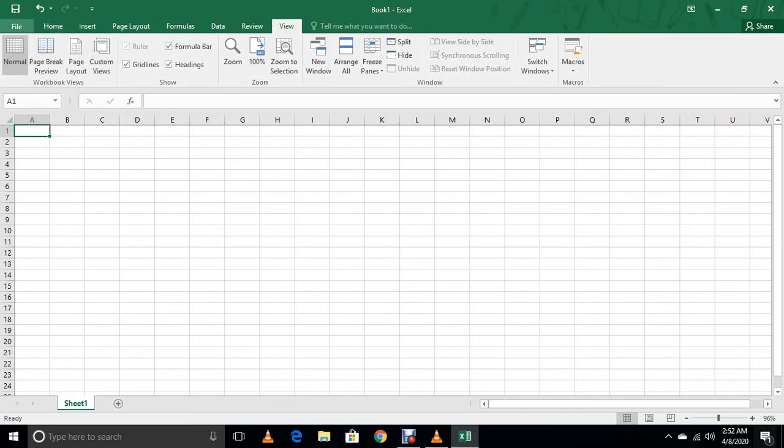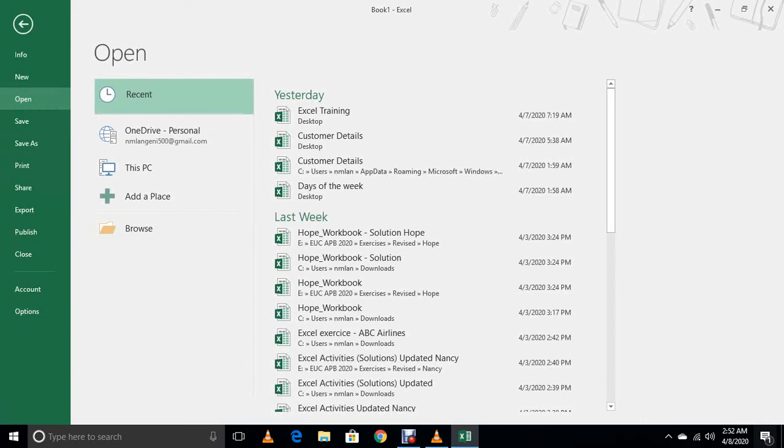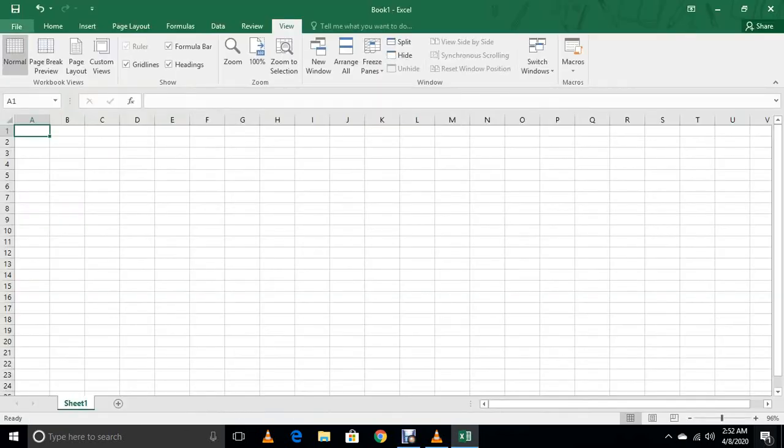And then we also have the file tab, which when you click on it, takes you to the backstage view. I will quickly go back to my home tab, right?